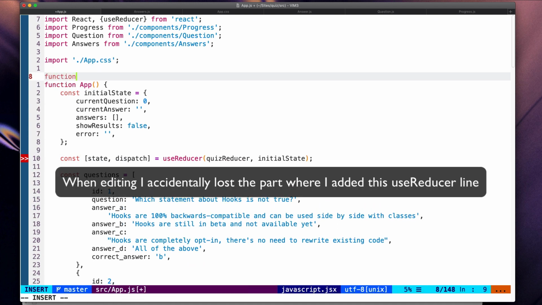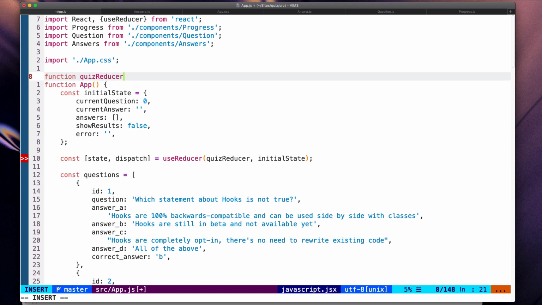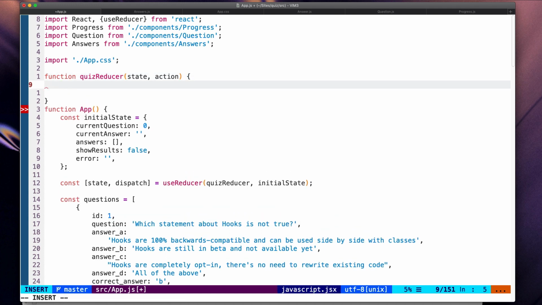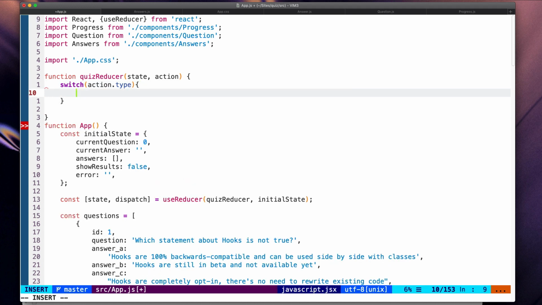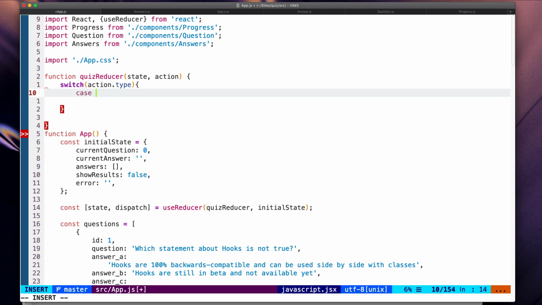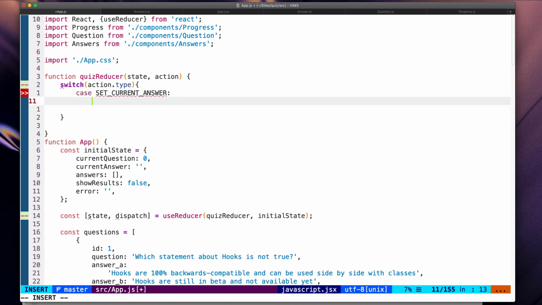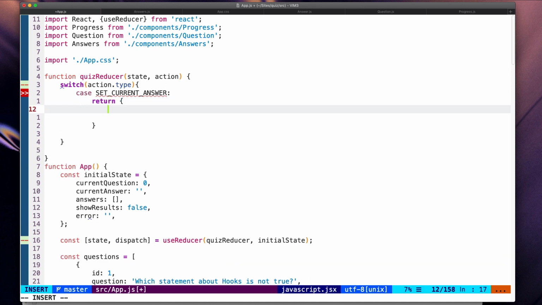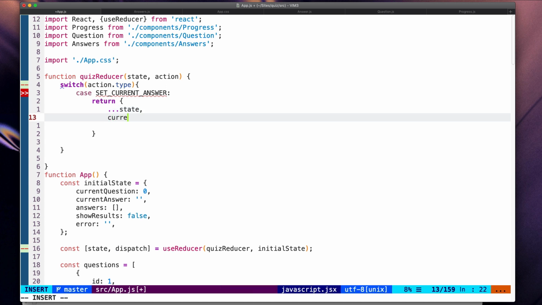Okay, so now let's define our reducer function. It will be called useReducer, and it will take the state and an action. And here inside we will have a switch, and based on the action.type, we will change the state. So for example, we say it here, setCurrentAnswer, and based on that variable that we will define in a moment, we return a new state. So based on the current state, we will use the spread operator here, and we will only change the currentAnswer value. So it will be the action.currentAnswer.